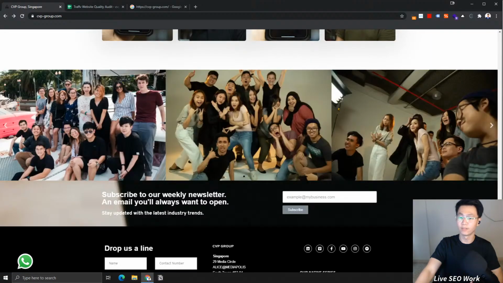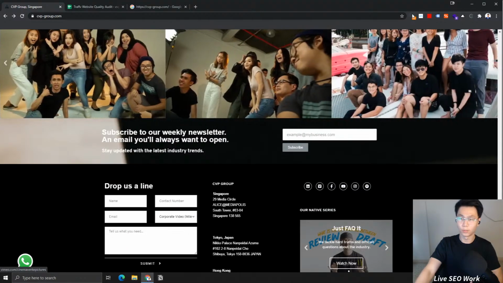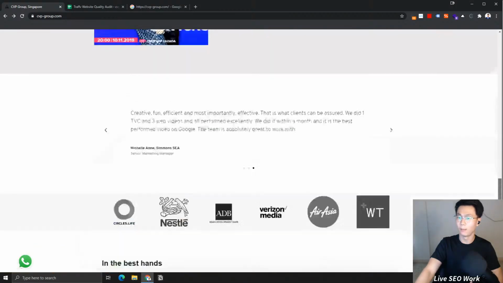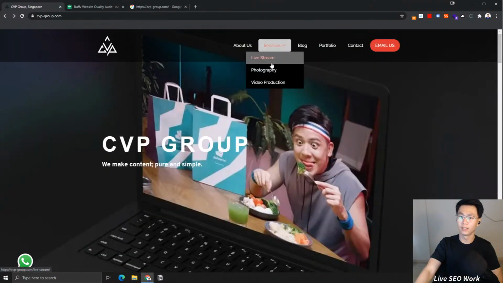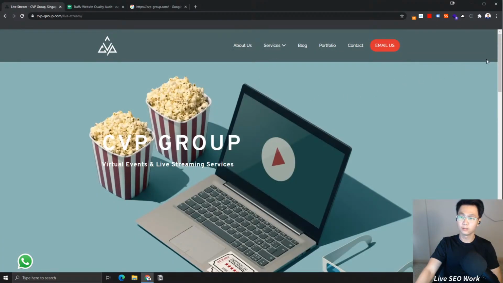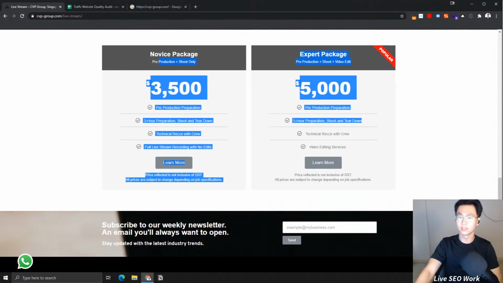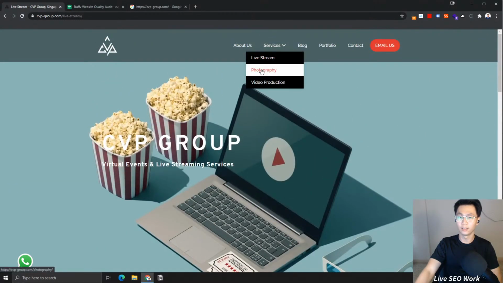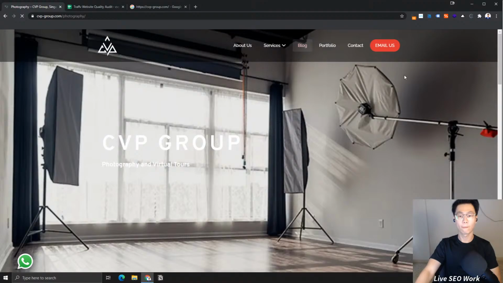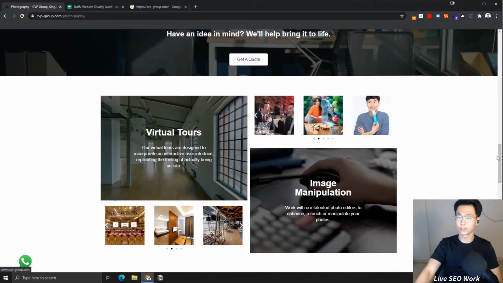Okay, and then let's just navigate the page a little bit. I'm just checking to see if there are any major things standing out. It seems like it's quite a small site. So they have their services here, and then photography, their services. Then they have a video here.